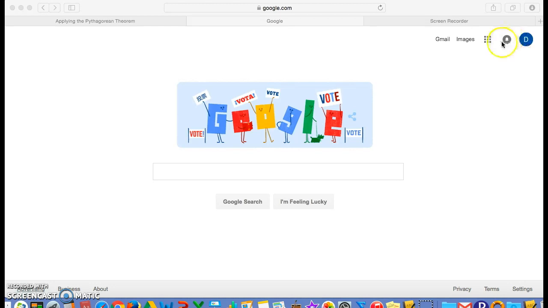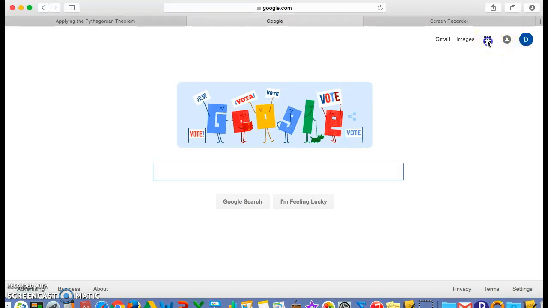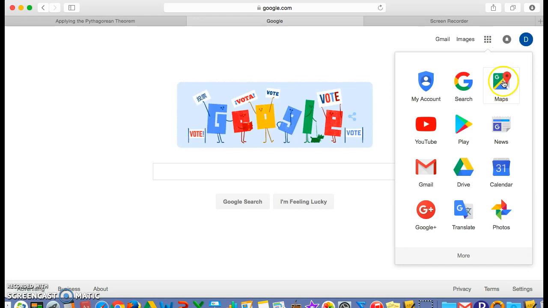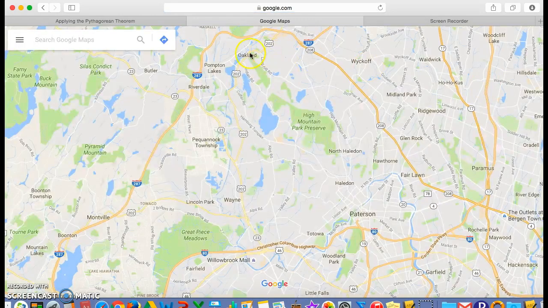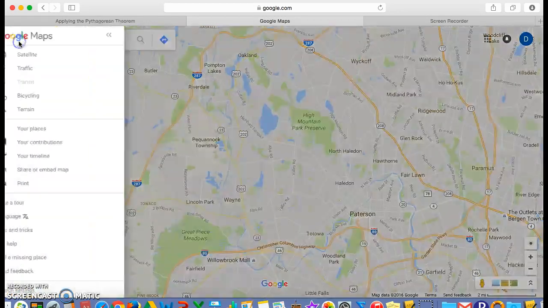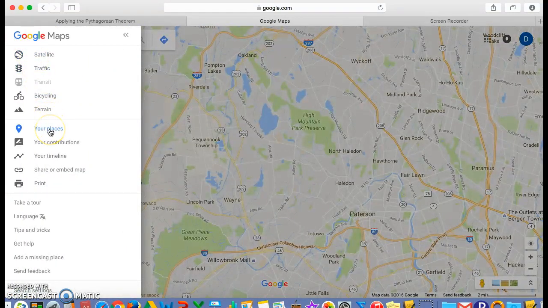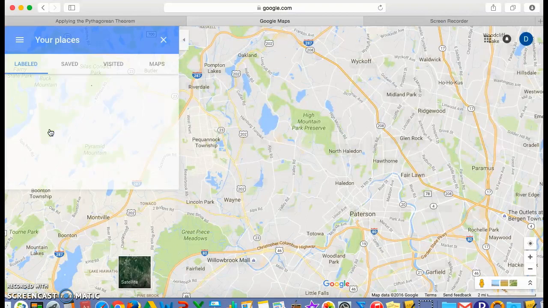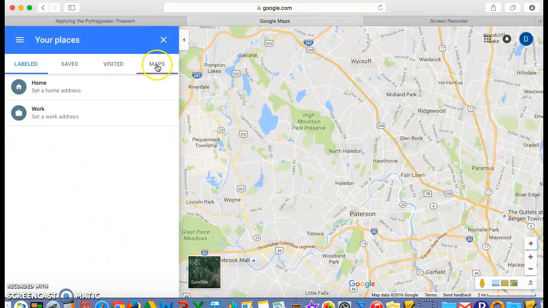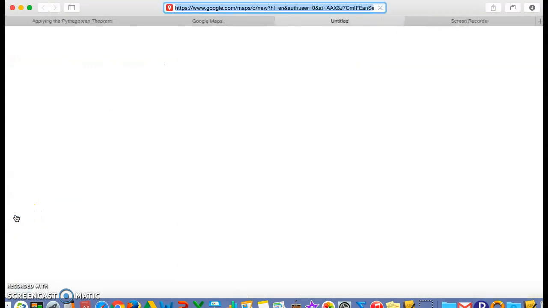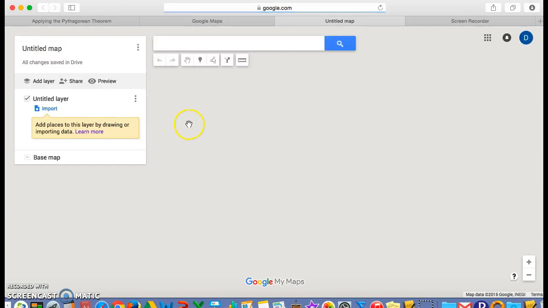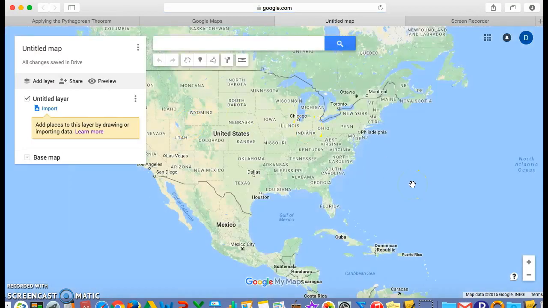Then move over to the icon with the 9 little boxes, click on it, and then click on the Maps icon. You need to then go to the menu and go down to where it says Your Places. From there, you need to go over to Maps and then press the link Create Map. Once you do that, the map of the United States should show up.